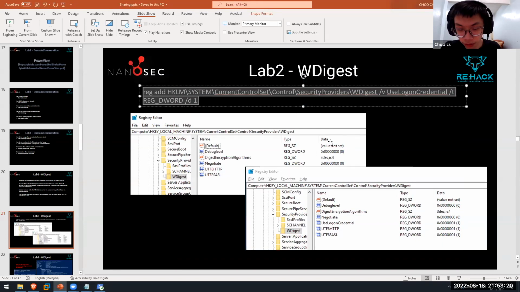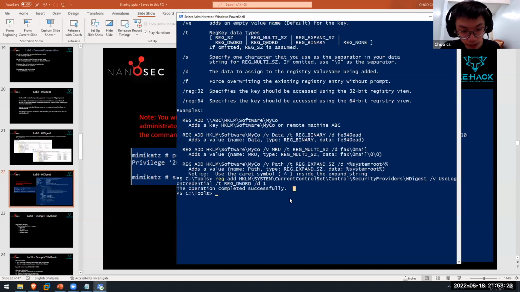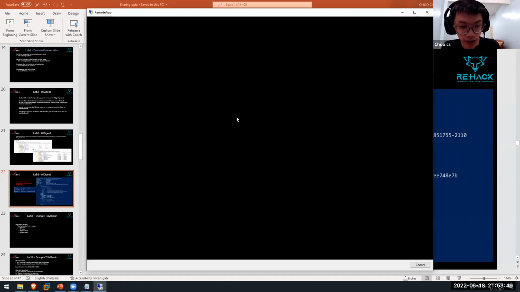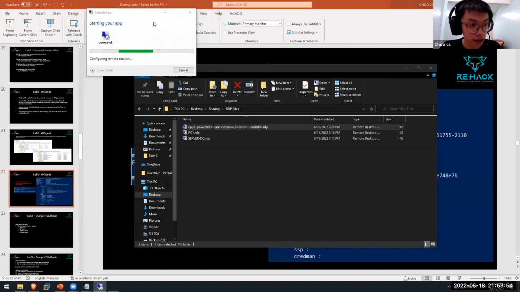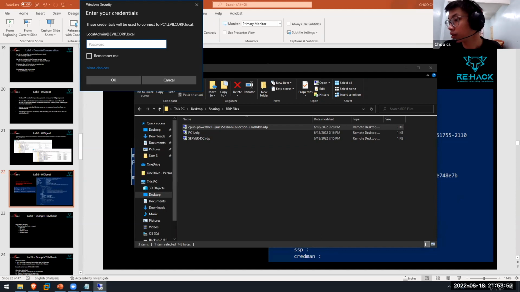Okay, so what we are going to do now is we all are going to log off, sign out, and log in again. The reason we need to do this is that WDigest needs users to log in again to store the clear text credential inside the Windows memory so that we can extract it later using Mimikatz. So everyone, you can log off, sign out, then log back in again. Okay, let me grab my password.